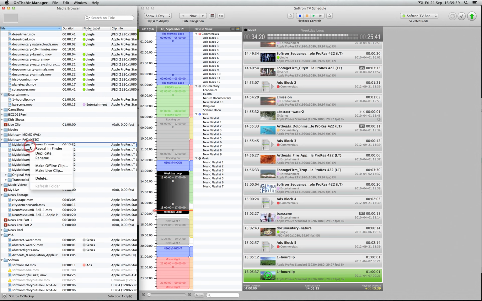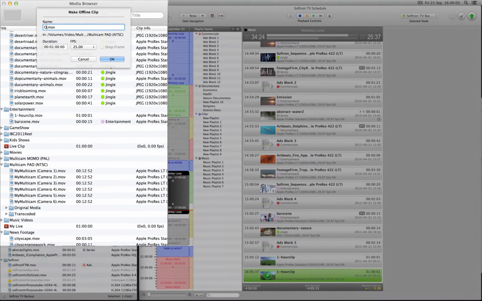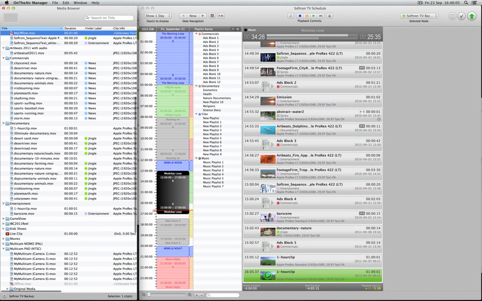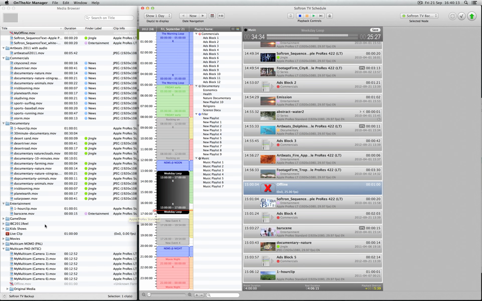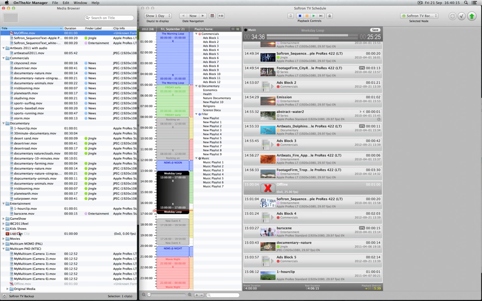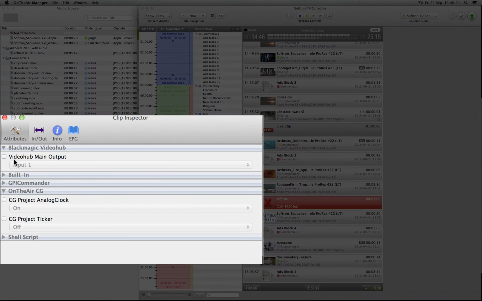In the media browser, you can also create offline and live clips. Offline media refers to programs that have not yet been delivered by editors and can be used as space holders until the media is available. Live clips allow you to integrate live events in your schedule by using attributes to control video routers and switchers.